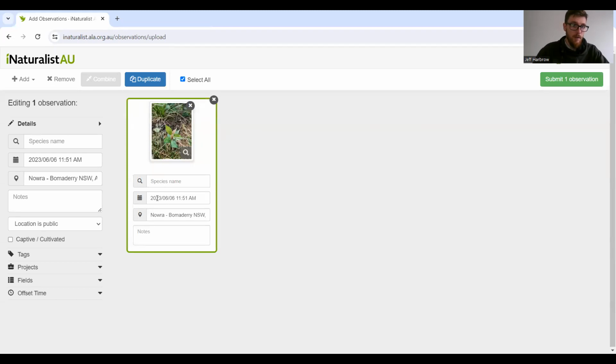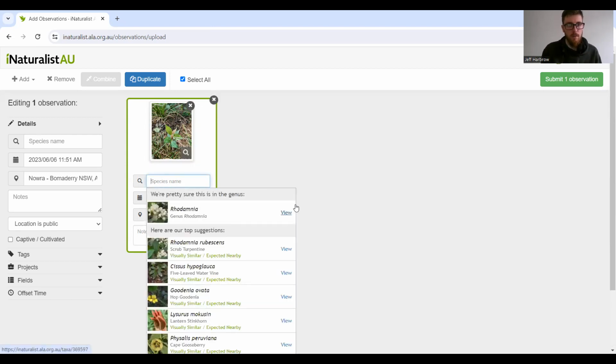And that can be important information. It's also put in the location using the GPS coordinates from the photo, because my location settings were turned on when I took the photo. What you can then do is add a species name. So, for instance, I know this is Rhodamnia rubescens, but maybe I didn't know the species, or maybe I knew the genus, so I could put Rhodamnia in.